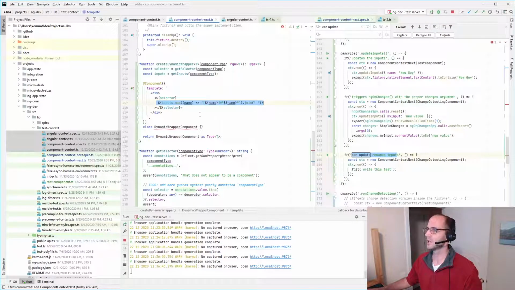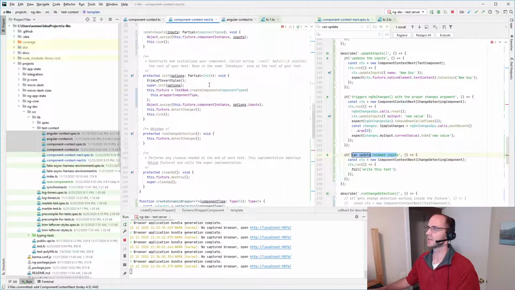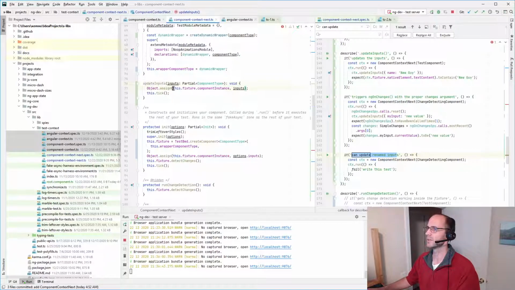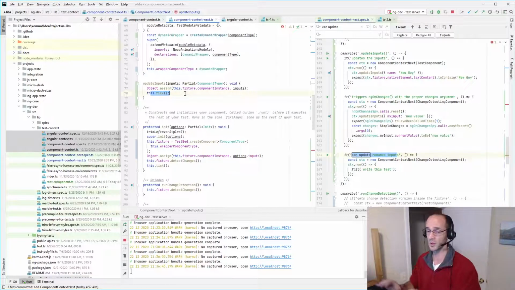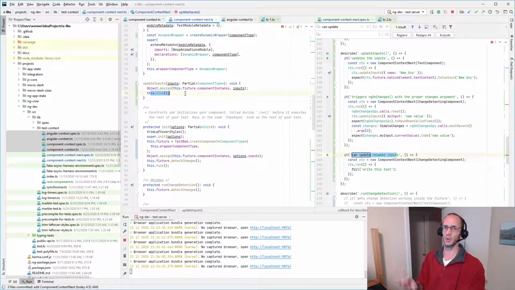And then we've got this get update inputs then, which pulls the strings and calls this .tick, which is going to then trigger all the change detection, and then change detection will get the Angular framework going, and it's going to call ngOnChanges with all the right parameters and be a totally legit lifecycle hook call.